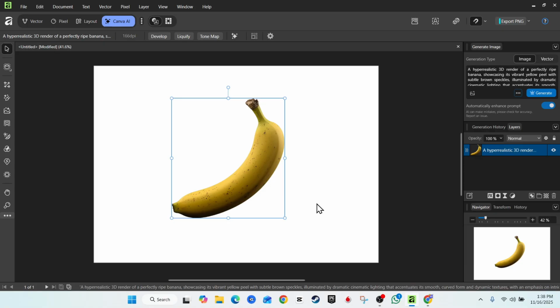So guys, if you want to use the power of Canva AI in Affinity, this is how you can actually find and use it.